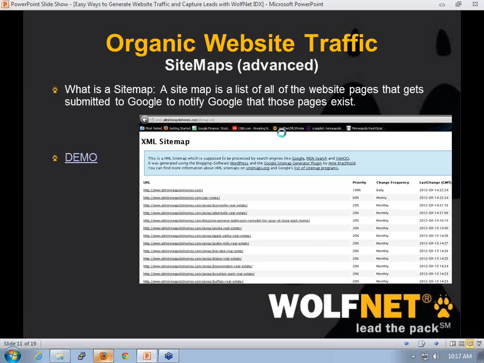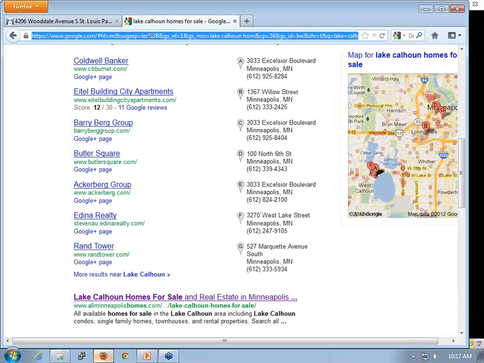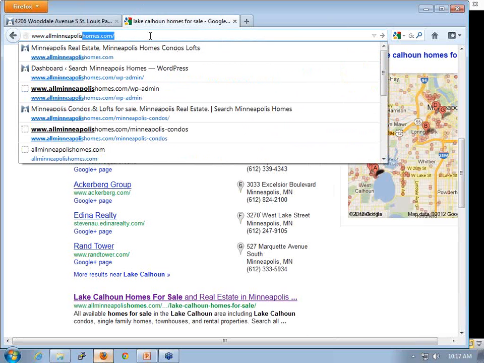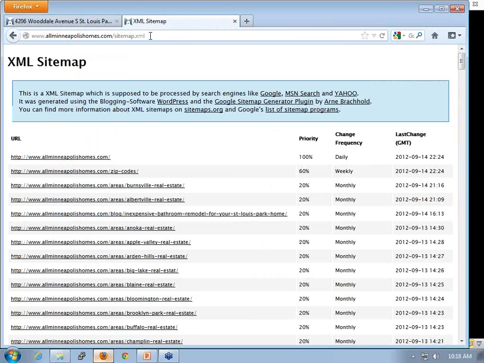So I'm going to go over and show you what a sitemap looks like real quick. And again, one way you can check to see if your website has this is if you go to your website address, put a Firefox here, you go to your website address /sitemap.xml. That will pull up the XML sitemap for your site.